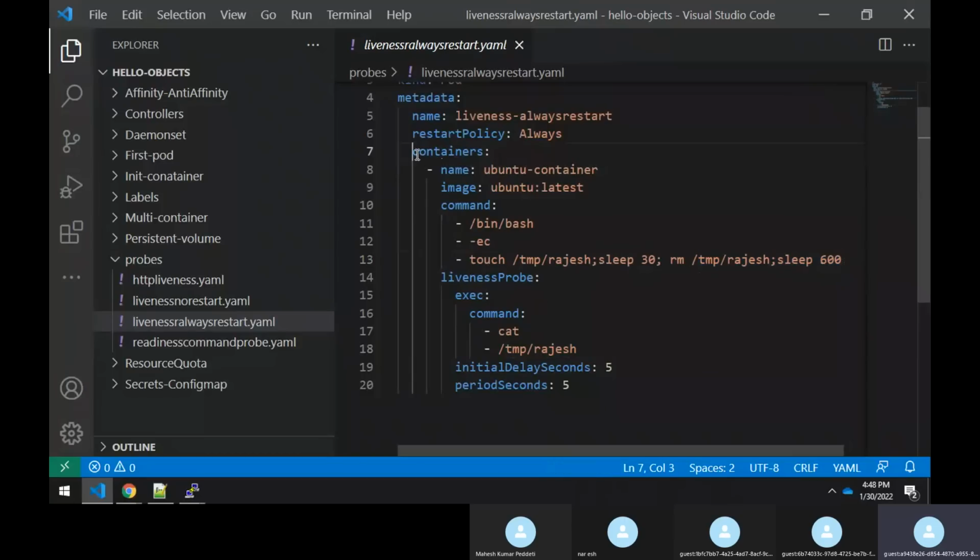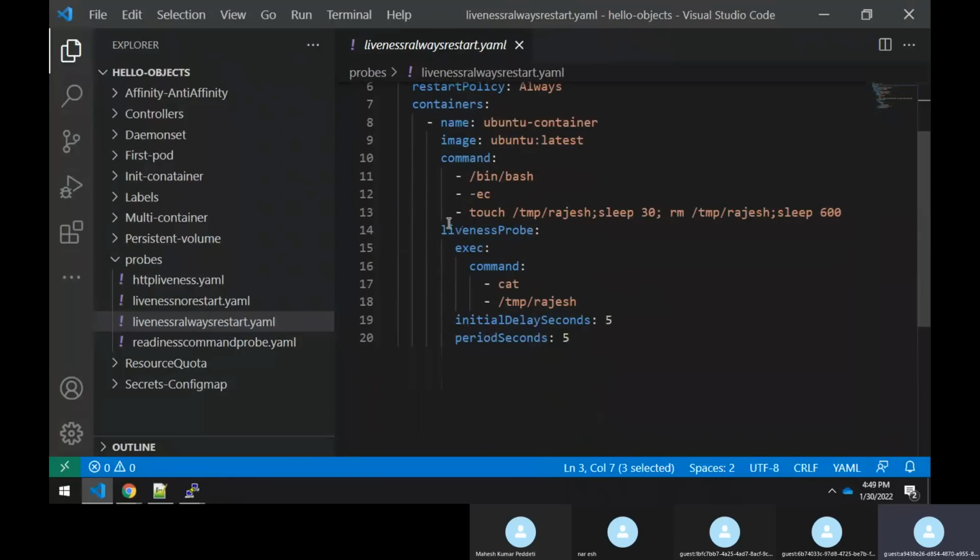And within the container you have a name, an image, a command, as well as a liveness probe. If you see our cheat sheet, or if you go to the official Kubernetes website and search for the fields within a container for the pod, you could see there is something called a liveness probe. In the liveness probe here, you are calling an exec and a command. And here you are doing a cat. That means you are reading the content of this Rajesh file under temp. You're just trying to read it.